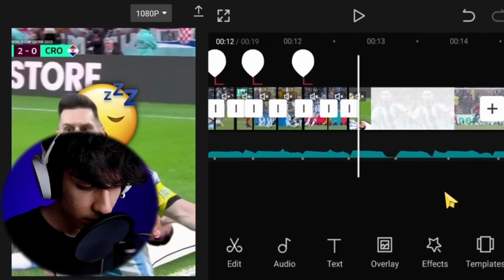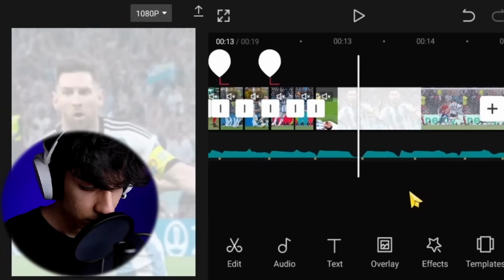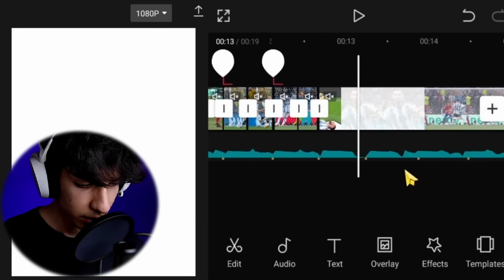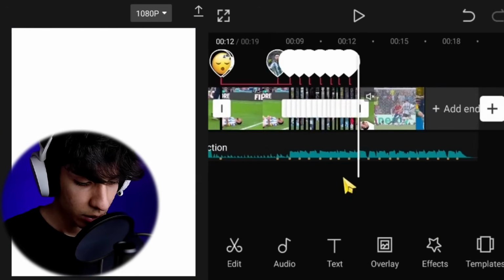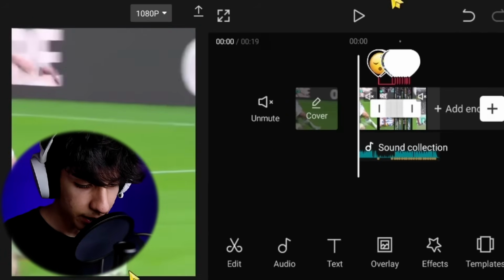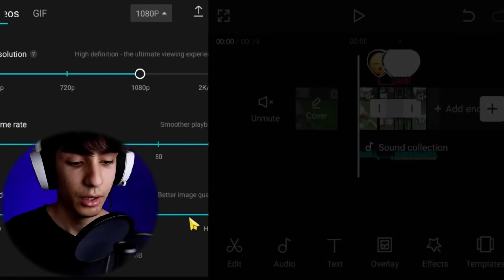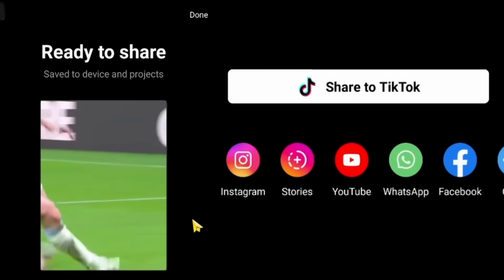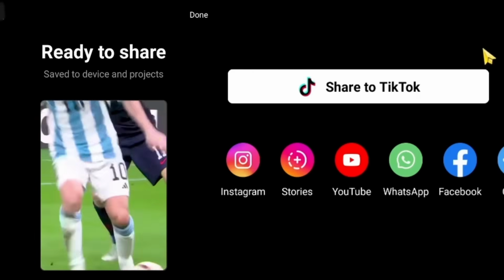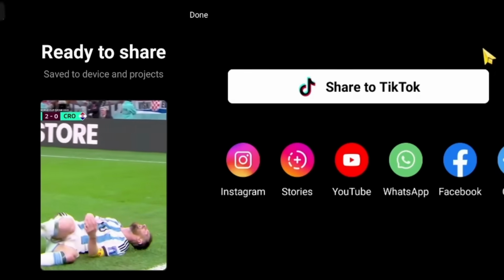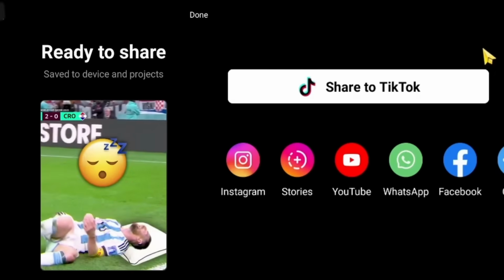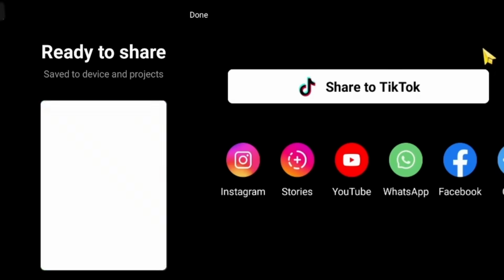Okay. Split, cut it, and you have something like this. We're done. Okay, now export your video. We shouldn't expect it to be exactly like After Effects because it's Capcut, you know.